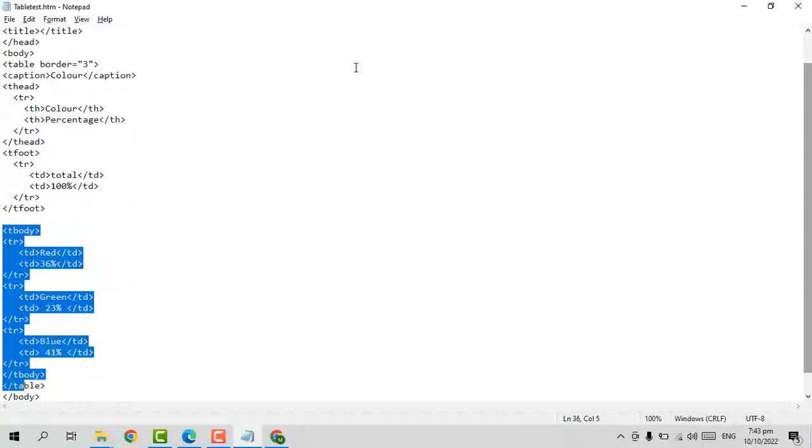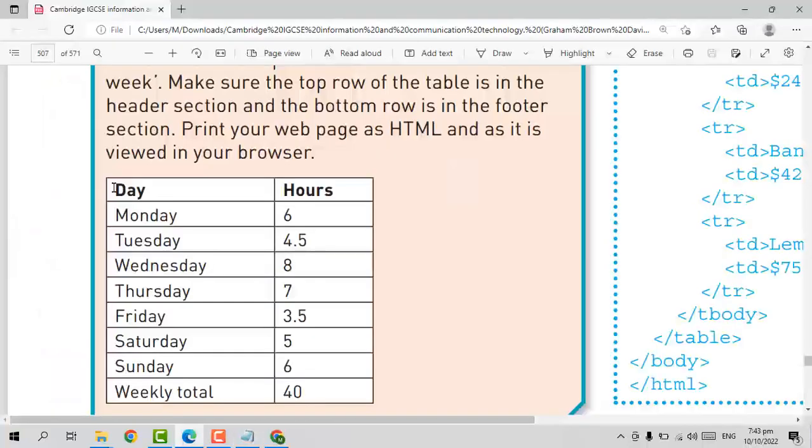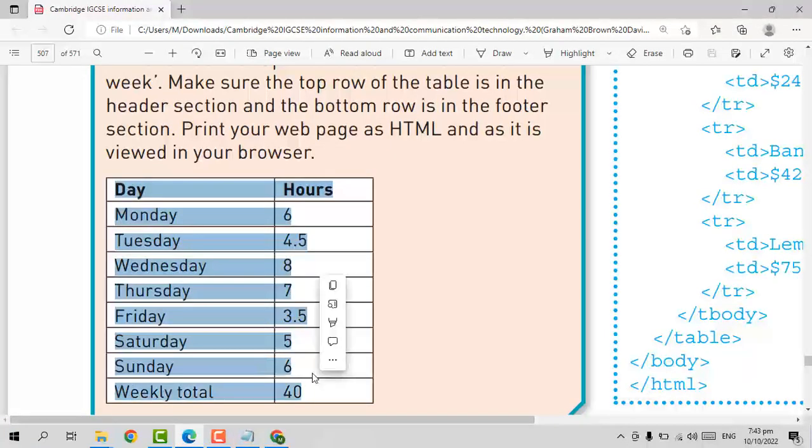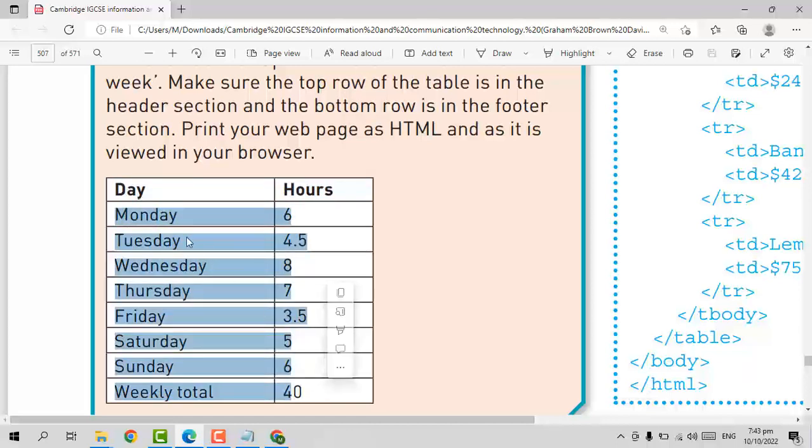Let's have an example over here. You can create a table just like this one. I'm not sure what it is for exactly, but it has days like Monday, Tuesday, Wednesday, and then hours, 6 hours, 4.5 hours, and so on. So I think after watching this video, you're definitely going to be able to create something like this. Of course, this has a header, and this is the body of the table. And this table doesn't have a caption, so we can add a caption to that.